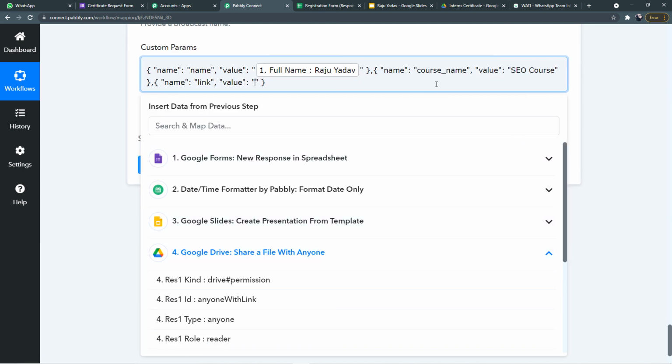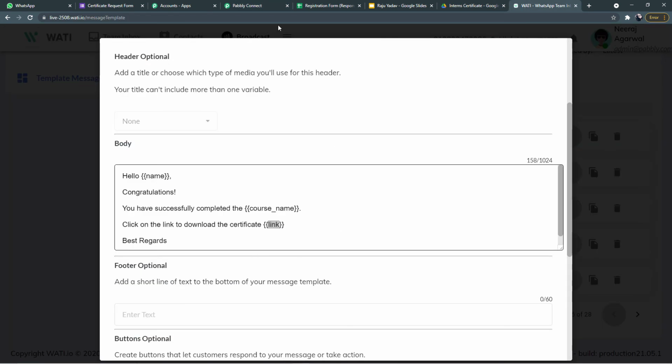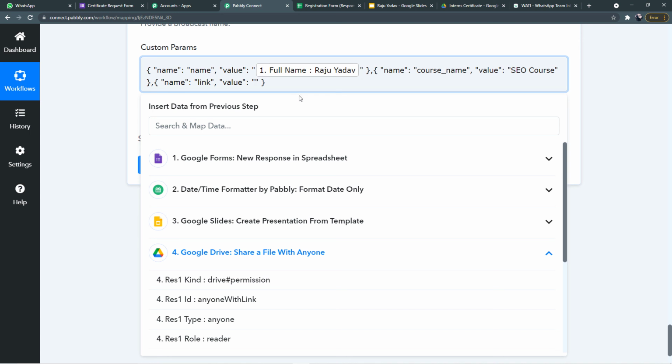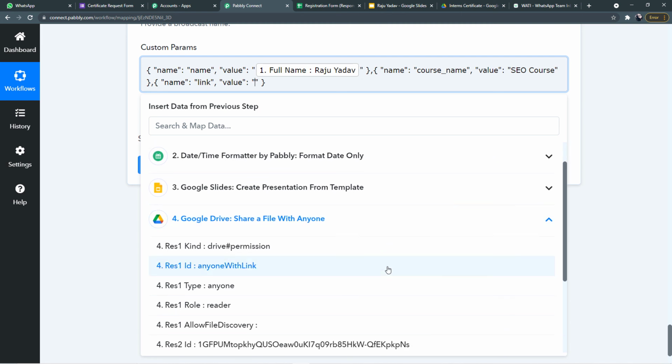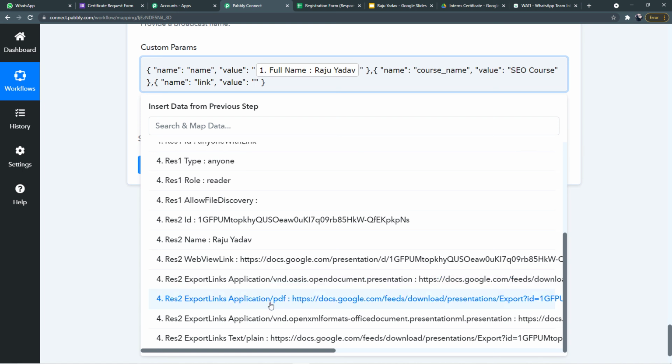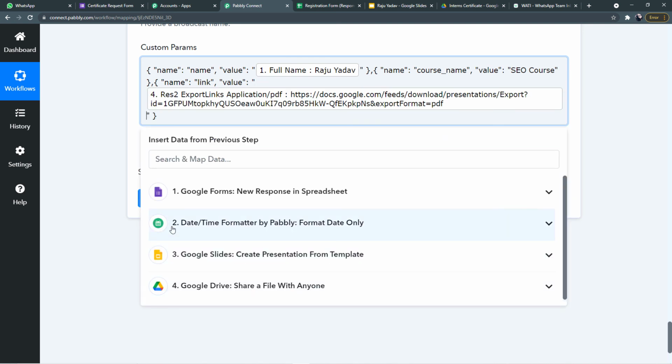So I have entered the value of our other parameter, course name, also. So the course name is SEO course, and our third parameter is the link parameter. Here you have to enter the link of the PDF file that you want to send. So you will find the link from this Google Drive share a file with anyone option. When you map this link, please remember to map the link of the PDF format only. So here you will find the export link application/PDF. So select this PDF file link only to send the PDF like this.